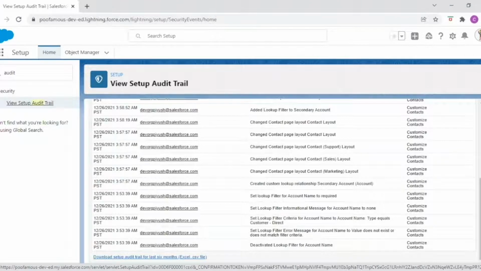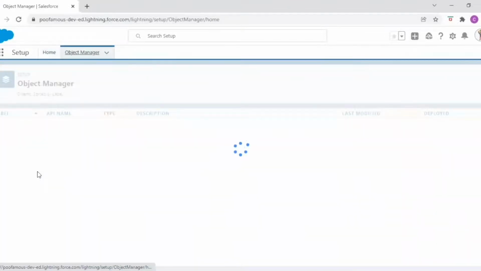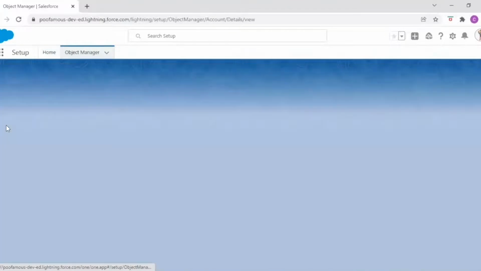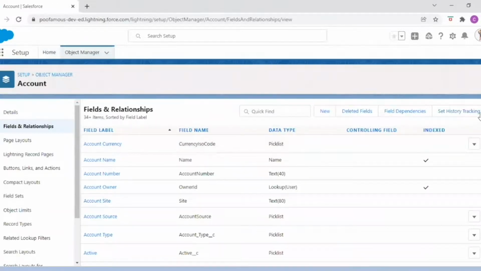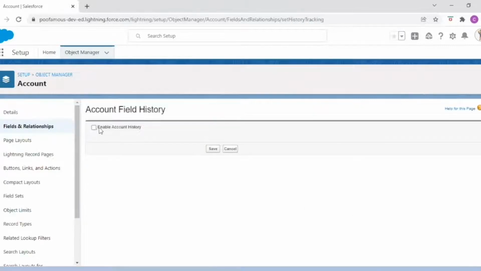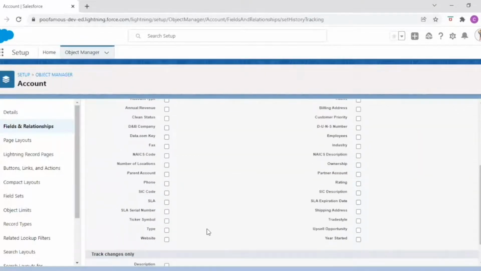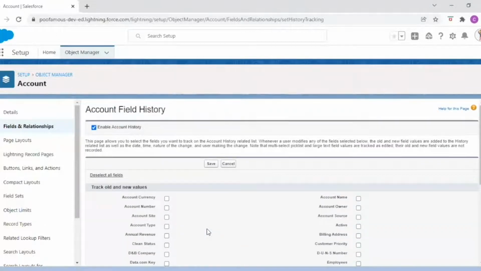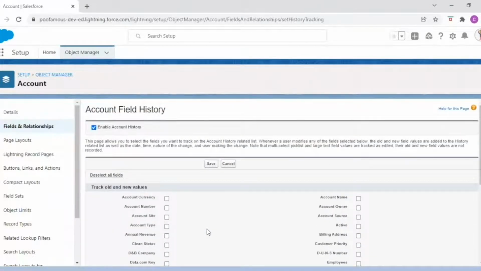The second option that is available as part of security is under Object Manager. Go to the Account object, Fields and Relationships, and you will see a button called Set History Tracking. Once you click on this button, you will have a checkbox called Enable Account History. By enabling this checkbox, the fields will appear here that can be used for tracking purposes. You can select up to 20 fields, and once you select and save them, they will be enabled for tracking from that point in time.